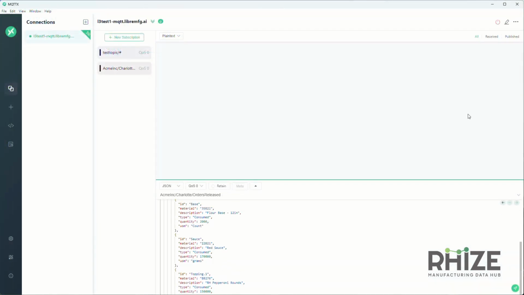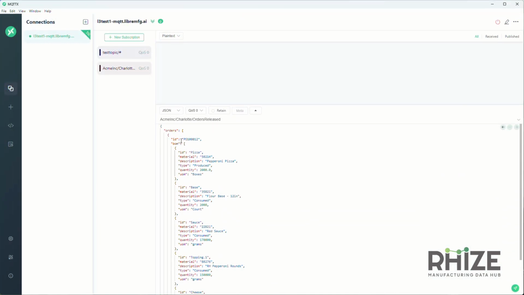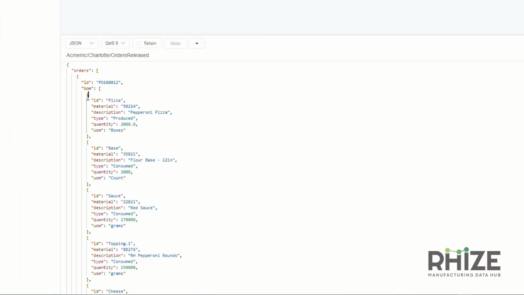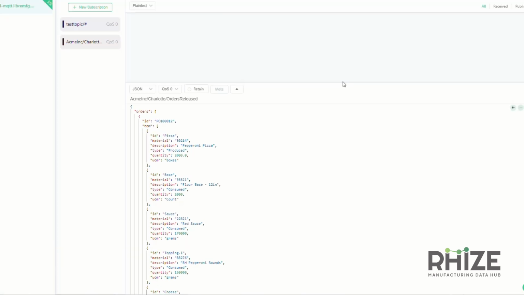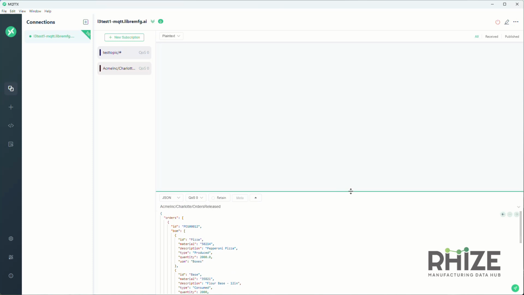I've then got a fake order example here. It's an example payload coming from an ERP just to demonstrate this functionality. So it's an order with a BOM with a number of items. And I'm just going to go ahead and publish this in.